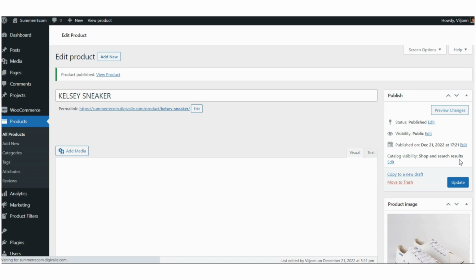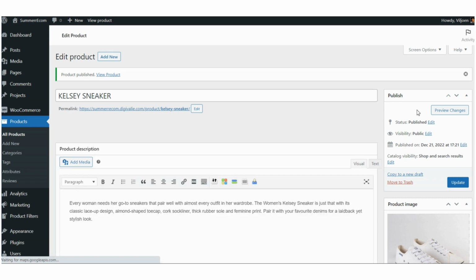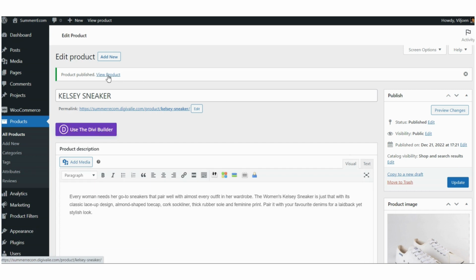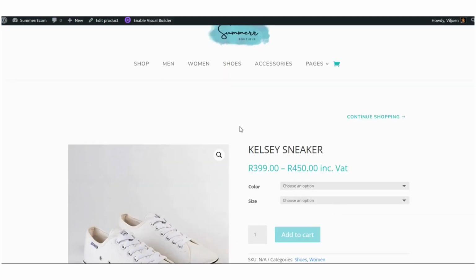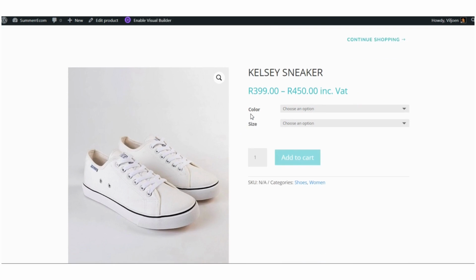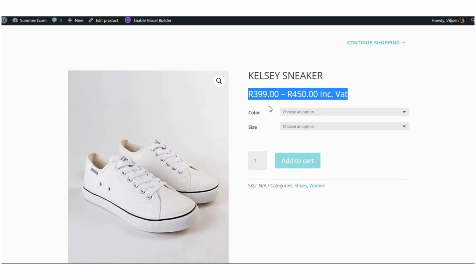And then after that, I'm going to show you how this product looks if you want to look at it. So what you have to do is go here where it says product published, and you click on view product. Now it's going to redirect me to this product. And here you can see the name of the product, and it's going to give me a price range underneath the name, because remember that you still need to select the variation that you want.